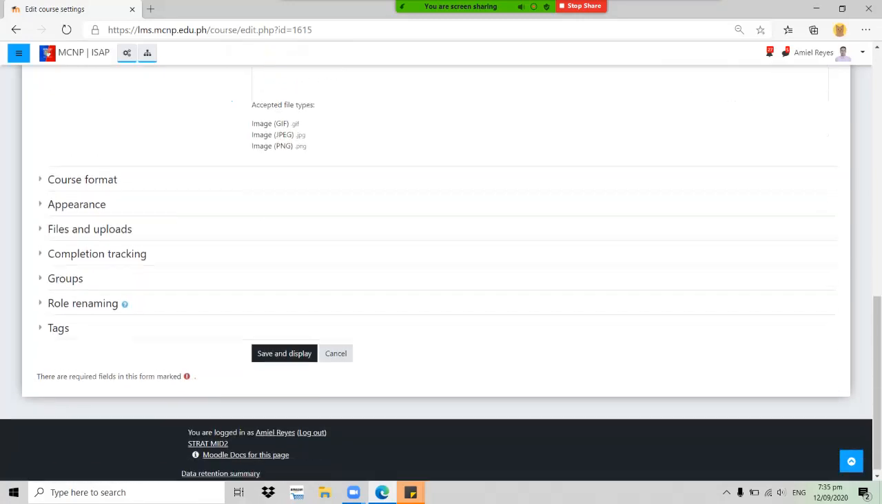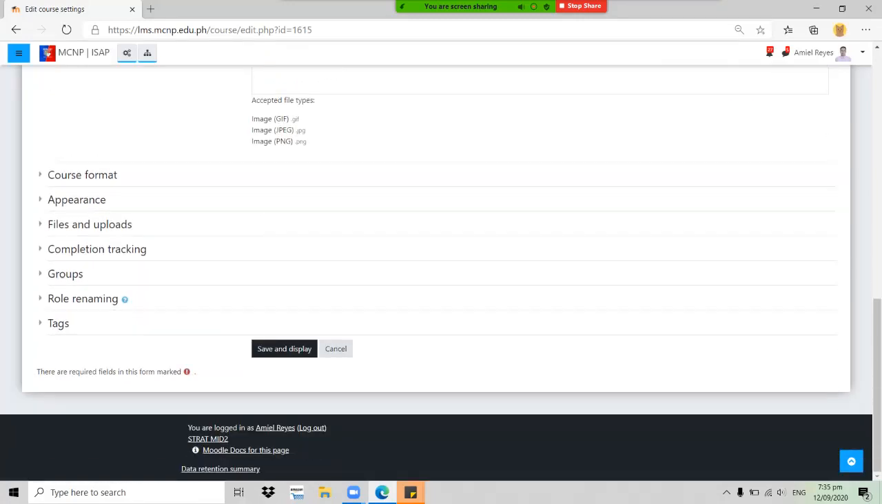Yan. So, halimbawa yung changes. You can still edit your settings once you have already uploaded. Pag may nakalimutan ka, may gusto kang palitan, just go to course management. Then, save and display. Click lang yan.